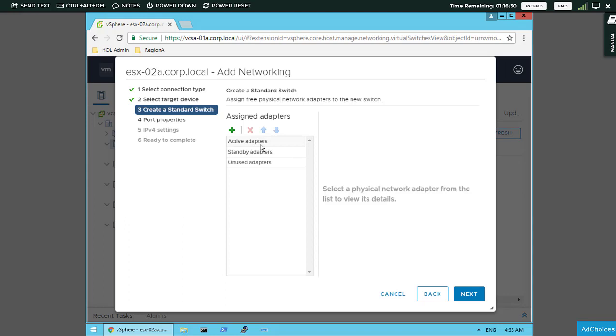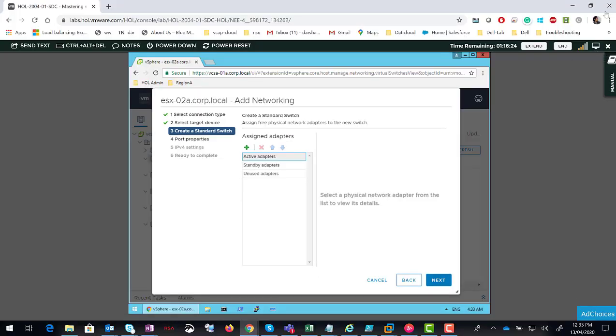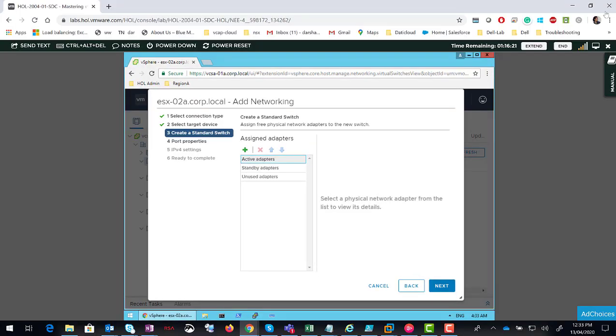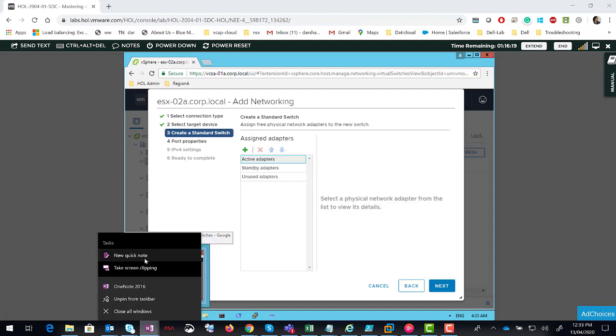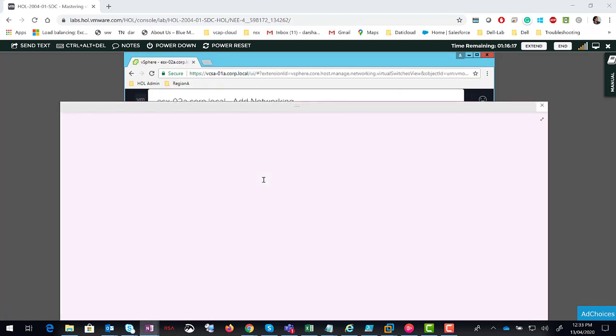Okay, here we can select the network adapters. Okay, let me explain that one. This is my ESXi host. I'll take 2 NICs, NIC 1, NIC 2. Okay.